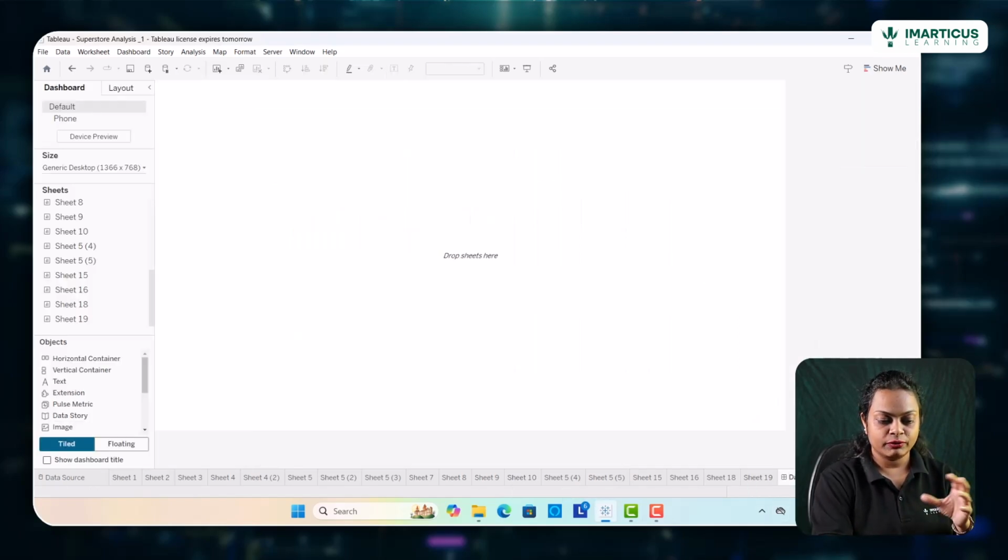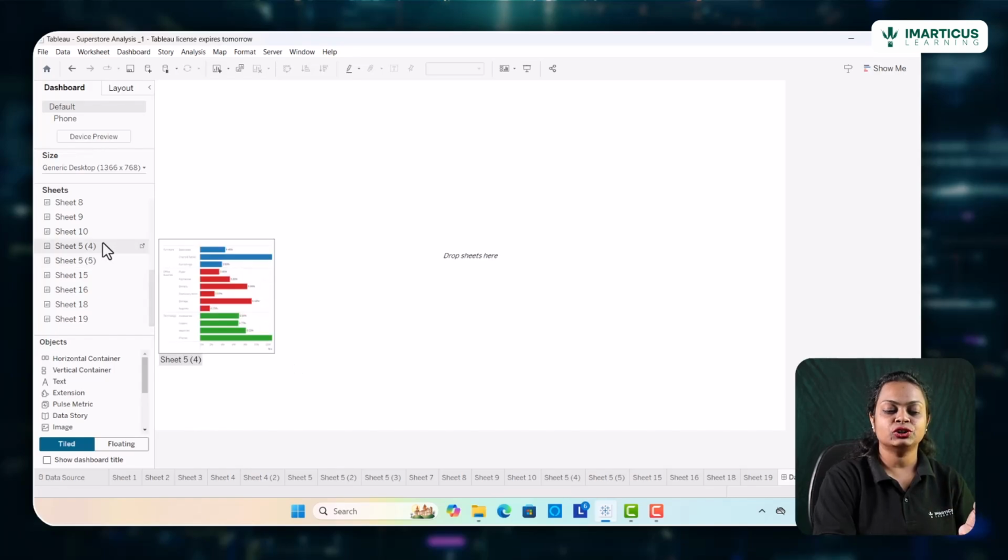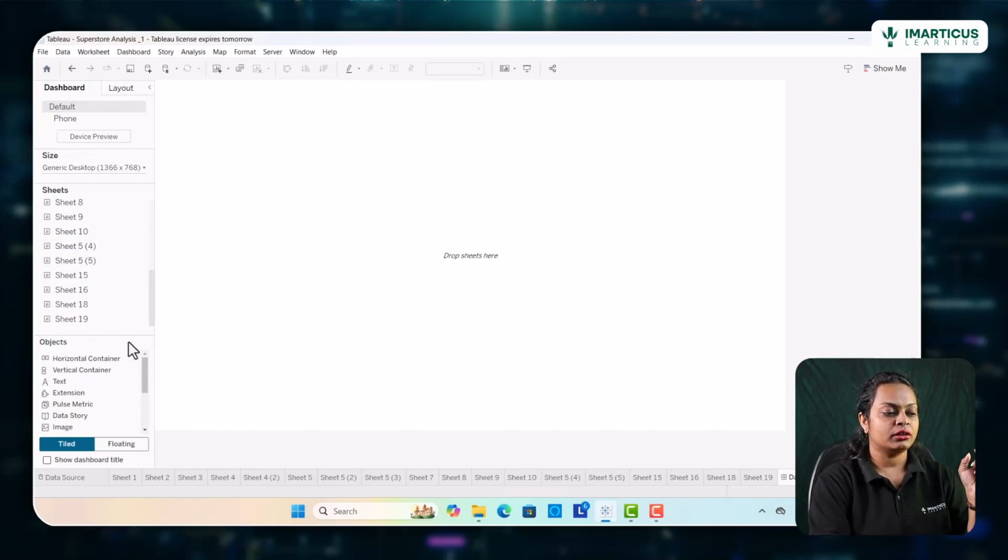But now, given that you are going to collate things together into a dashboard, you can do this kind of a thing. Let's say, for example, I'm dragging one of the sheets here.